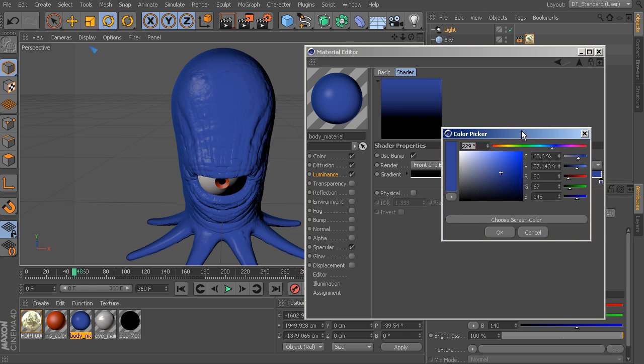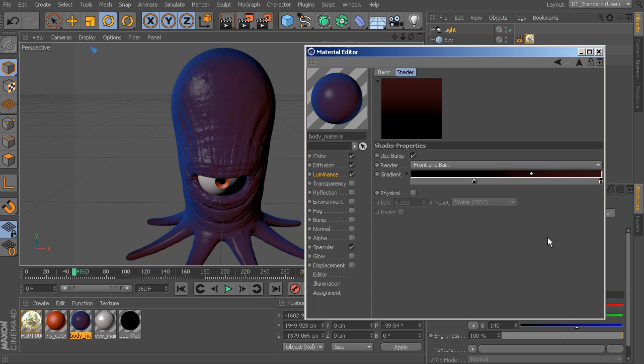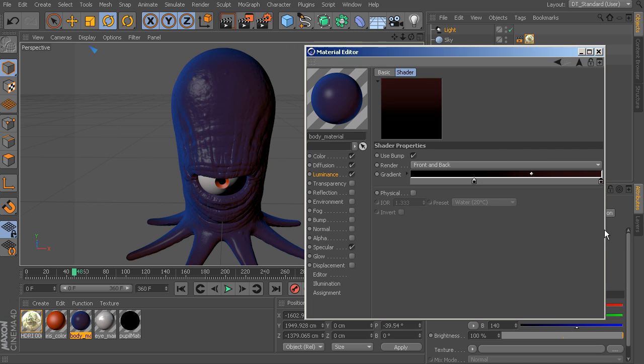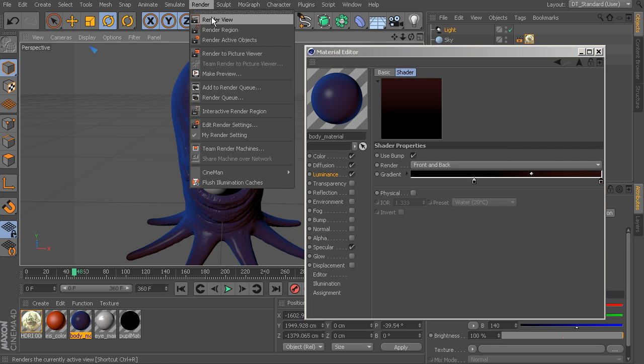You can also come in, if you wanted to add a different color to the mix, we can start to bring in like a dark red, and you can see how that adds a little bit to it. Let's go ahead and render that and see what that looks like.